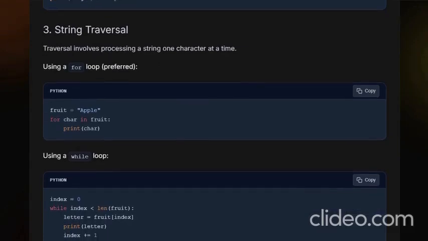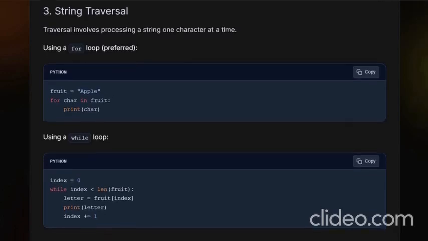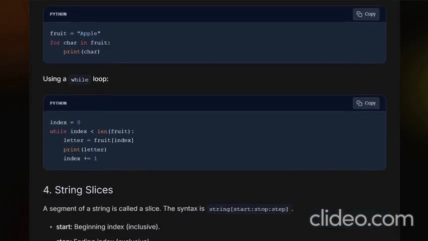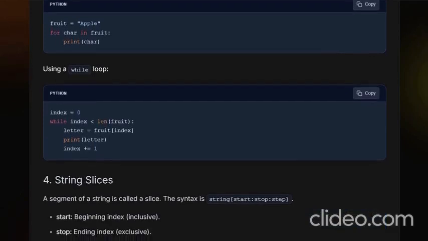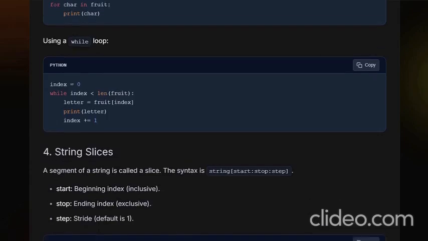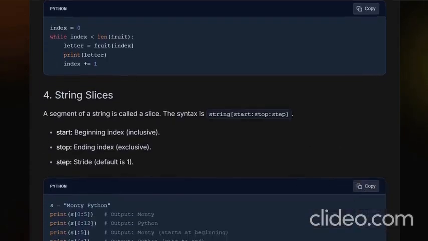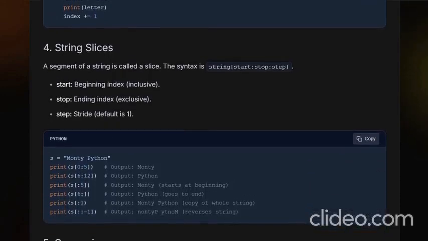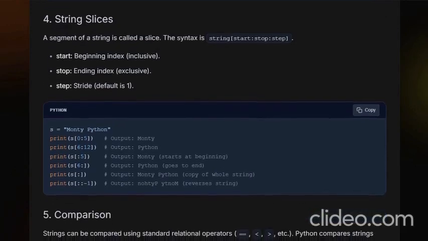So here we have the third thing, string traversal. Traversal involves processing a string one character at a time. We can do it by using a for loop, for character in fruit. Similarly, we can access characters one by one using a while loop as well.